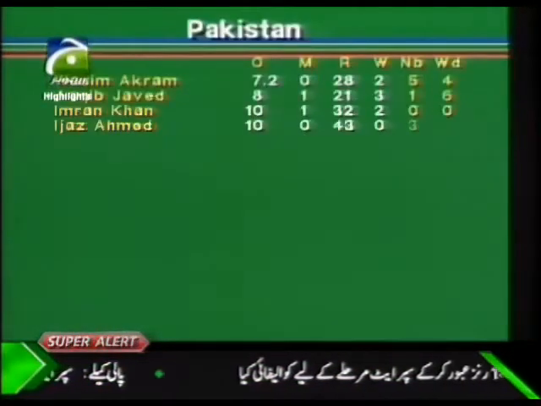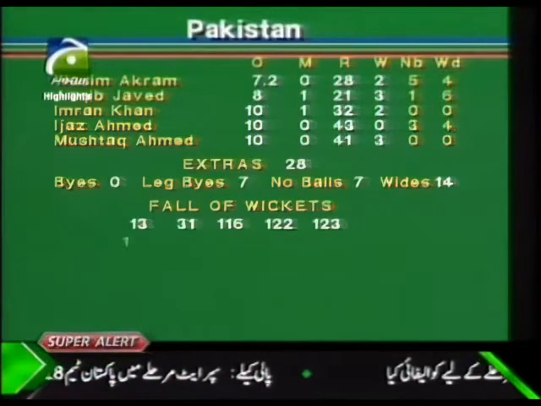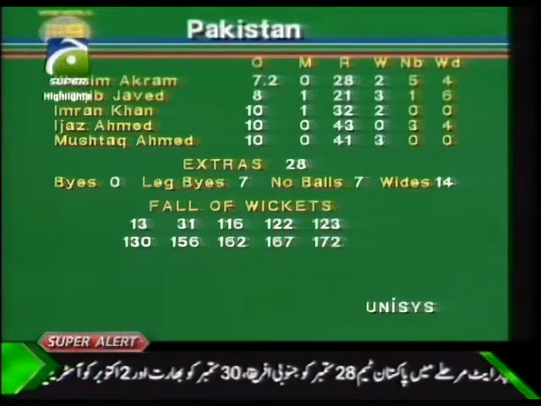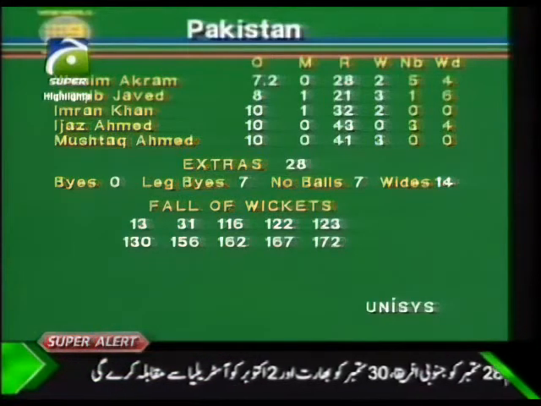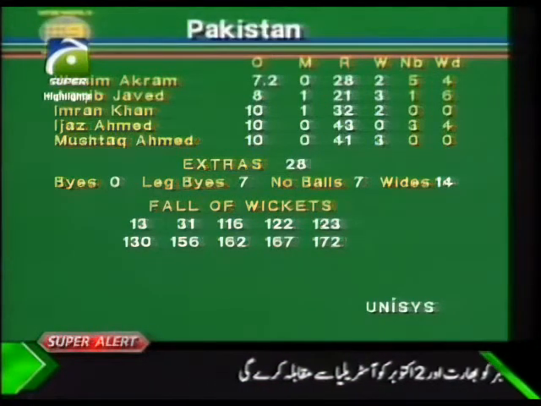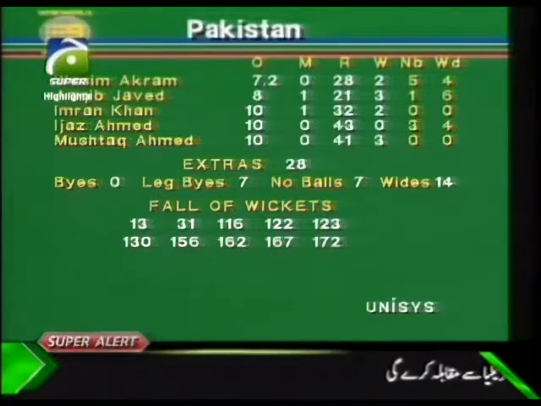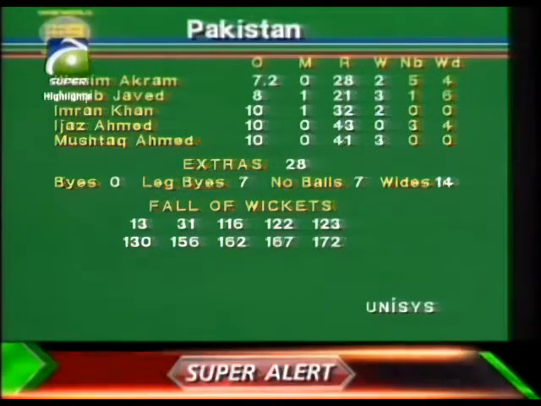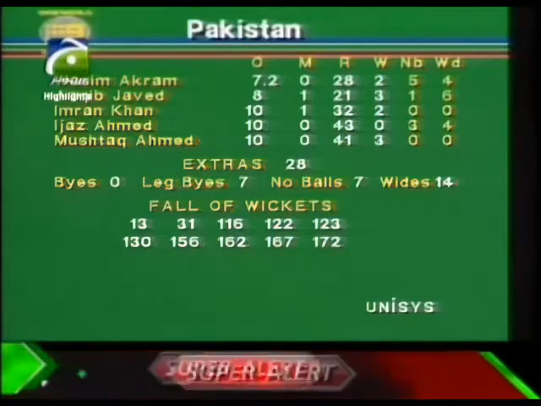Wasim Akram, 2 for 28. Aqib Javed, who achieved the breakthrough, those 2 early wickets of Tom Moody and David Boon, finished with 3 for 21. Imran Khan, 2 for 32, bowled well. Hedges was the weak link, but no one could get at him. None for 43 in 10. And Mushtaq, the leg spinner, took 3 wickets and bowled really well out there.